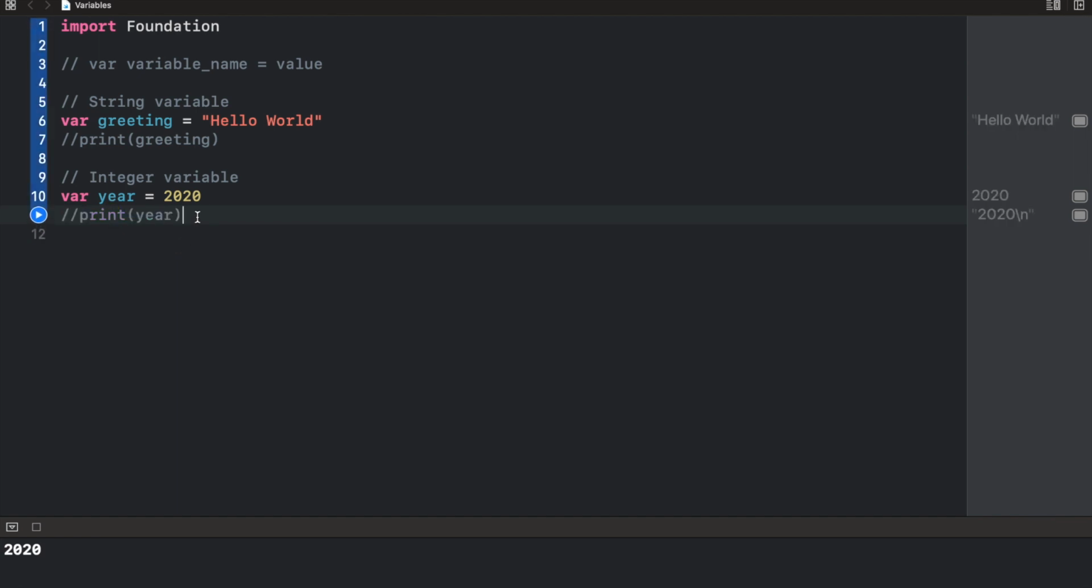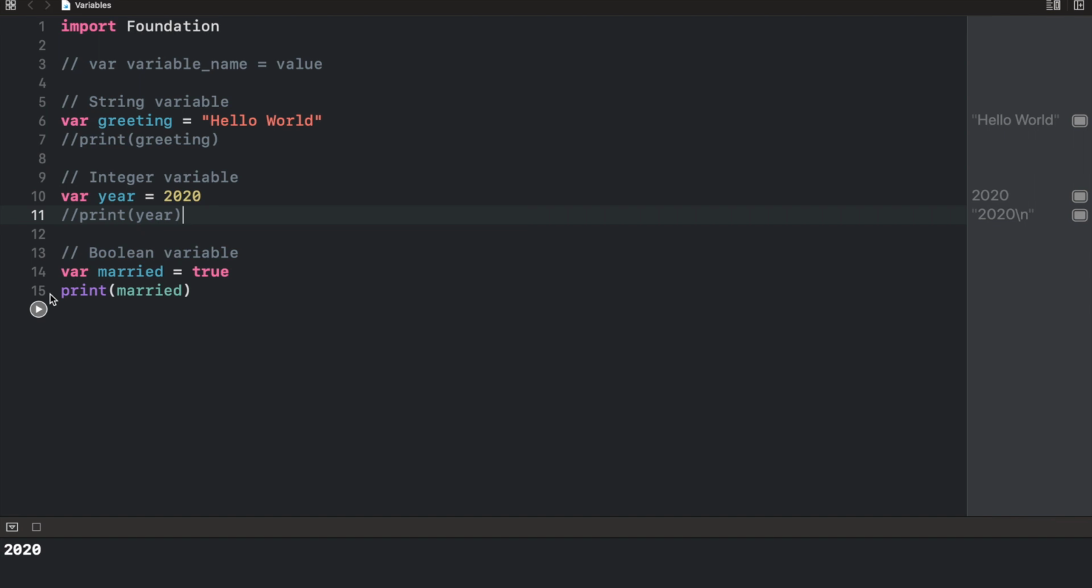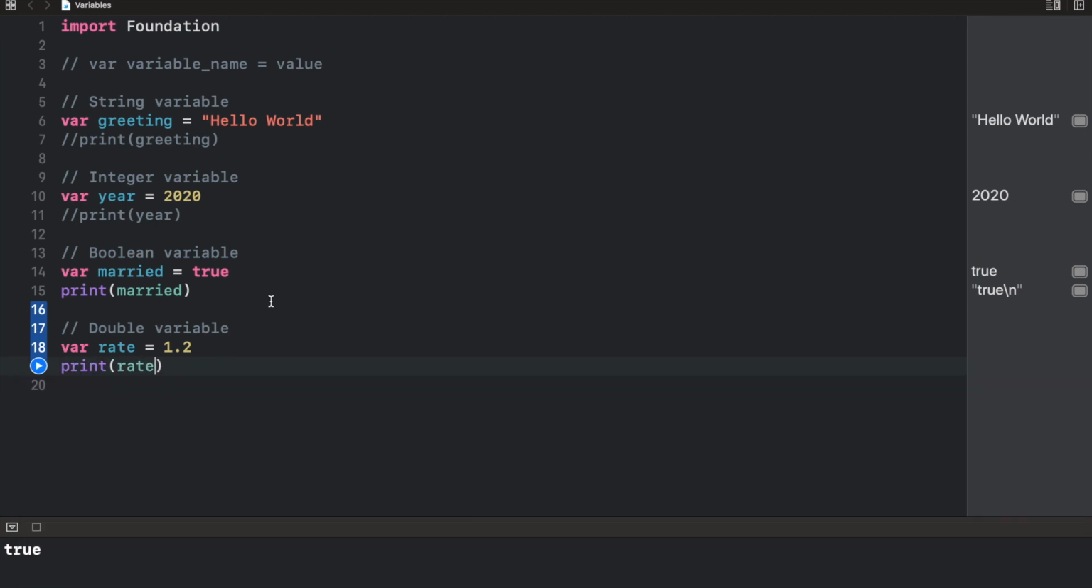Now let's also create a Boolean variable. So var, let's call this single or married equal to true. Print married. Now this could be true, could be false. It's set true. Okay. Now let's also create double variables. Say var, let's call this rate equals 1.2, and print rate. Run this. Great, it works. Let's get this guy out.